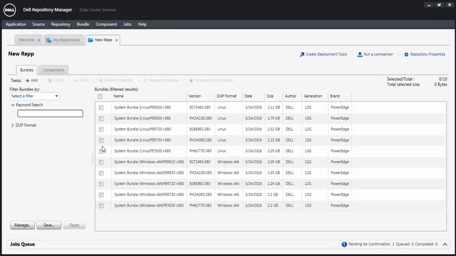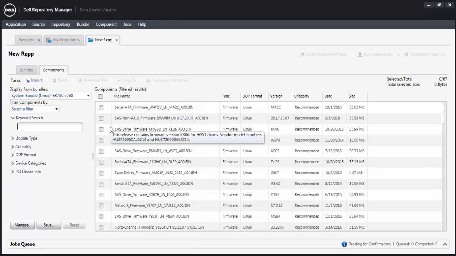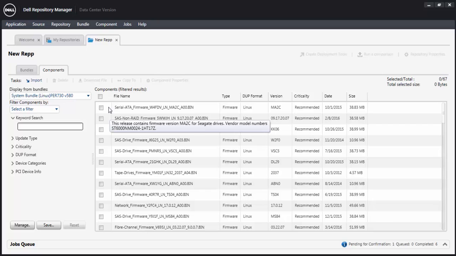And you can, if you want to go in and look at what's specifically inside, in this case an R730 for Linux, we just select it, select components, and now we can see all the components that are applicable to an R730. Remember, this is everything that is updatable for an R730. So you may not have all 67 components inside, and you want to filter some of those out. And this is one of the advantages of using one of the Dell tools, because it does all the filtering for you. But we understand that that may not always be the case.